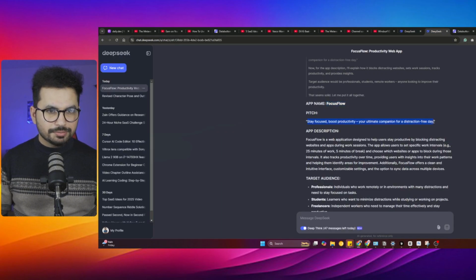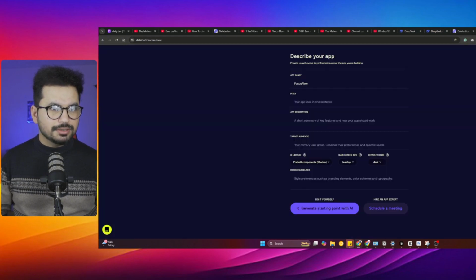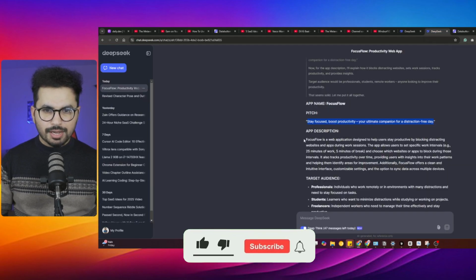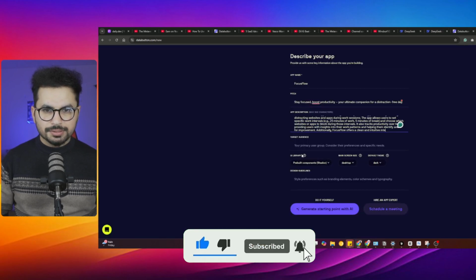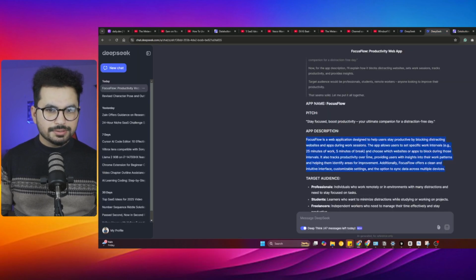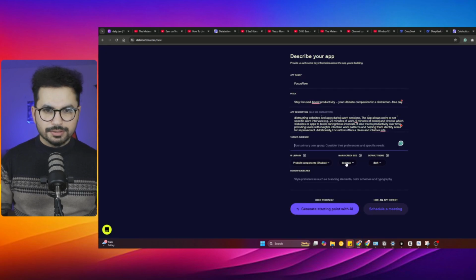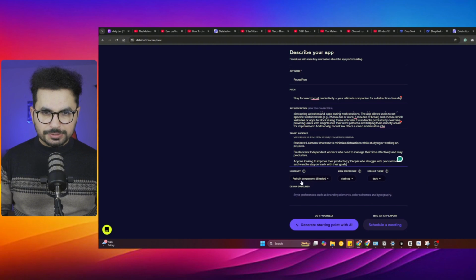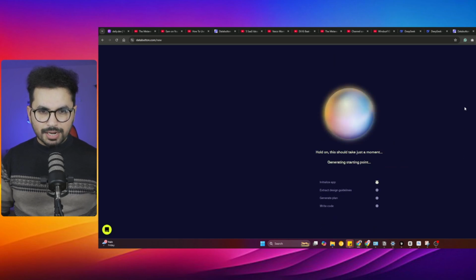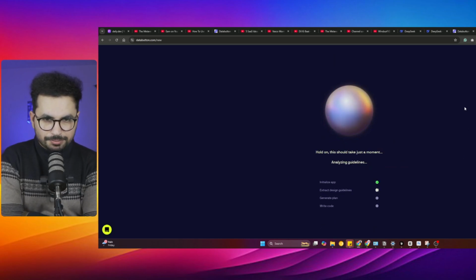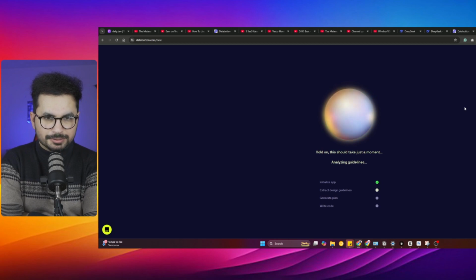The pitch is "stay focused." Let's just give it a pitch. Then the app description. All right, so we got the app description. Then there is our target audience, so let's just copy it from here and paste it here. Then there is the UI library: pre-built components, shared scene, desktop, dark. All right, once we click on that, it will now start its magic.